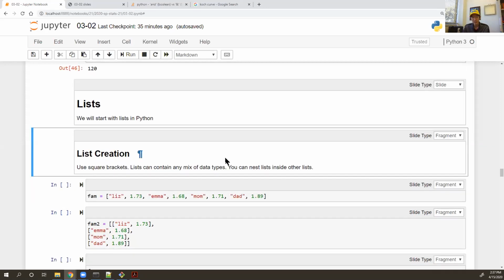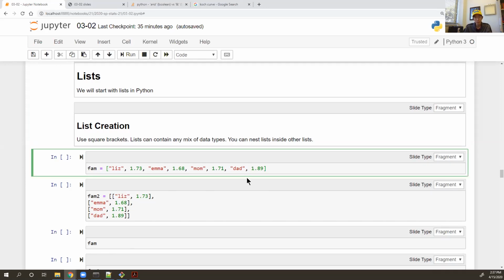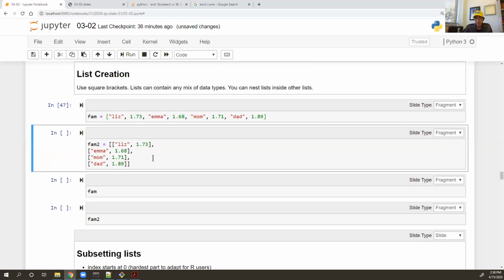But let me just talk a little bit about lists. You create a list using a single square bracket, and you put commas in there to separate out the elements. So here I've created a list called fam, and it's got a mix of names: Liz, Emma, mom, and dad, and then we have numbers here, which are kind of like their heights in meters. Liz would be 1.73 meters, Emma is 1.68 meters, dad is 1.89 meters, and we're going to call this our family.